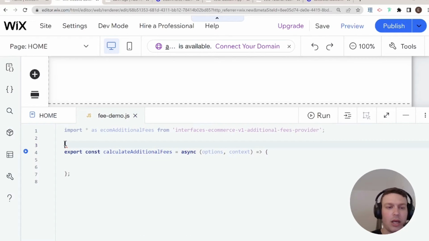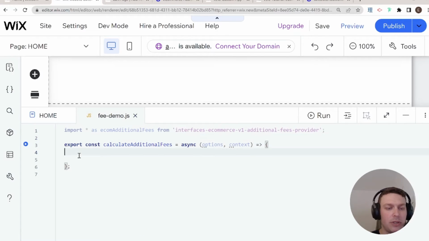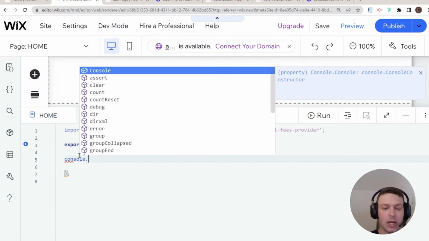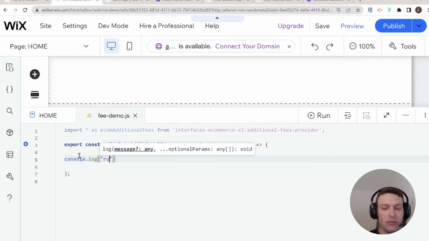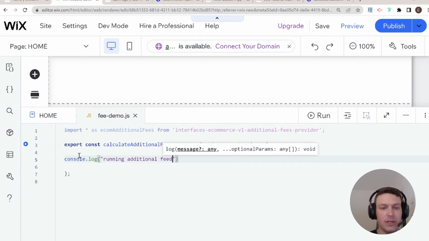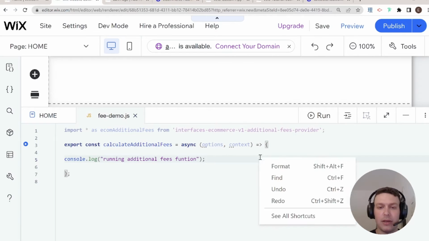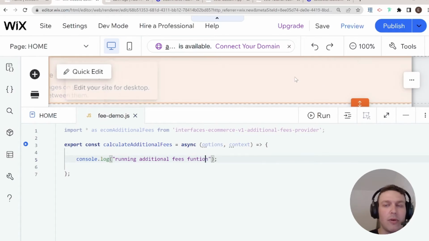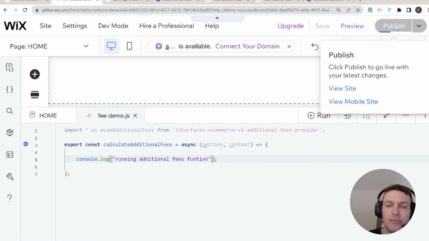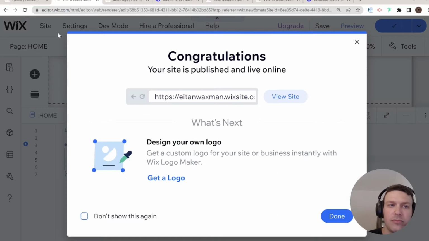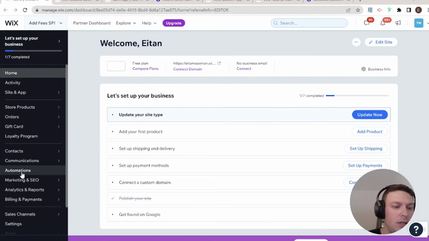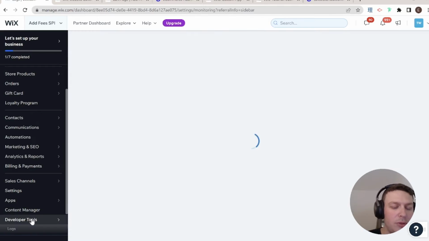And what I'm going to do is add into this function console.log "running additional fees function." Okay, and we're going to take a look at the backend logs of our website. So I'm just going to click Publish and take a look here in Developer Tools.